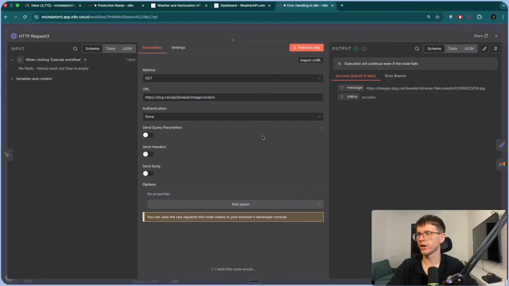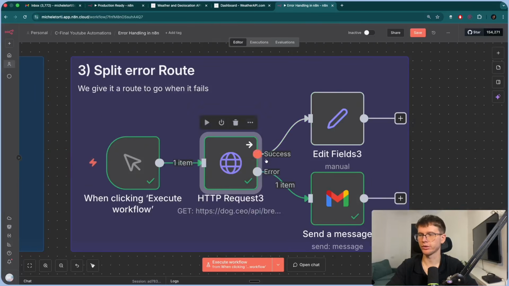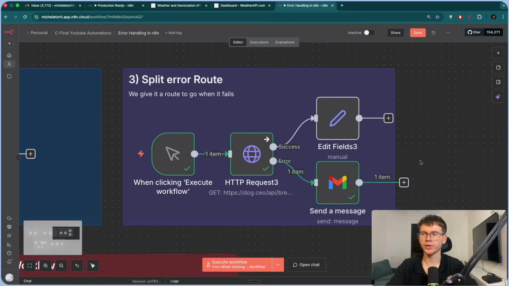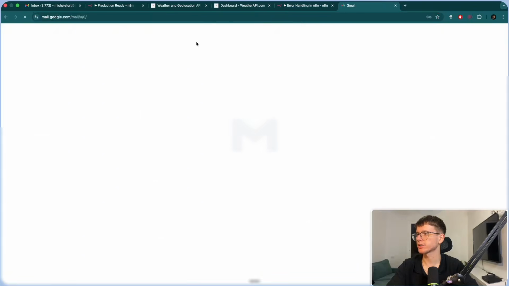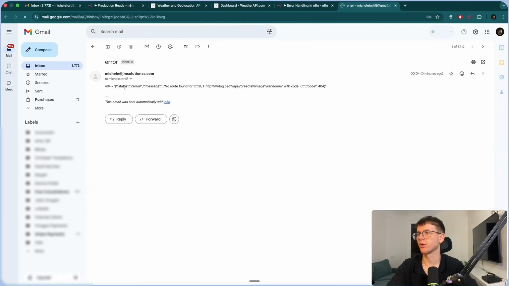There you go. But now if I put an extra F here, it should fail, right? So execute workflow and it fails. And so if it fails, we then go to send ourselves an email, right? And the email in this case can be in our inbox, and it can say error, and it can give us the whole error as well. So we're always notified when there's an error happening.